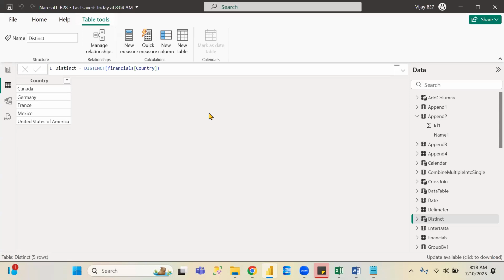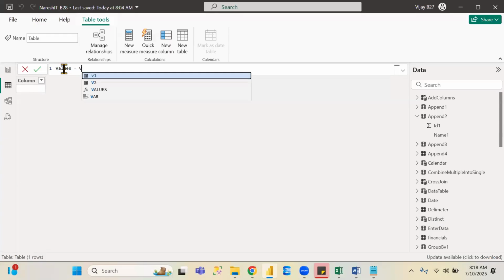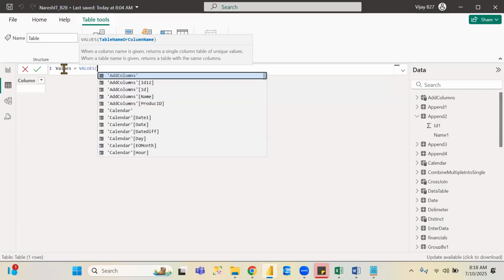Next, what is the next function? Values. What will the values function do? It removes duplicates, but syntax-wise it is different. In the values function, what is the syntax?